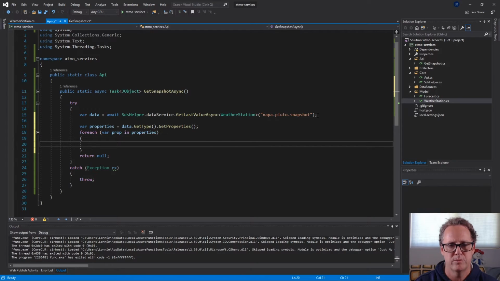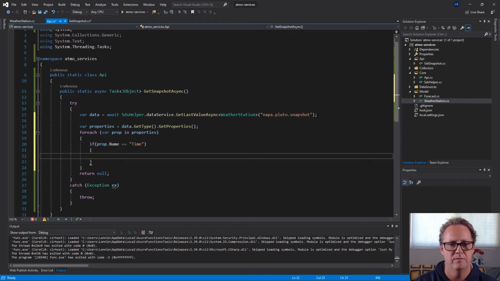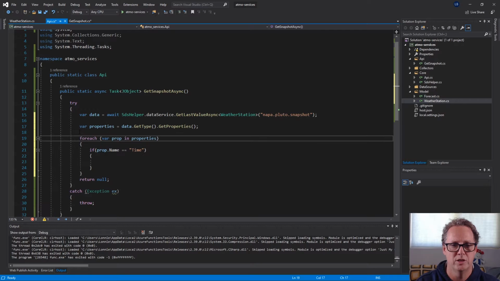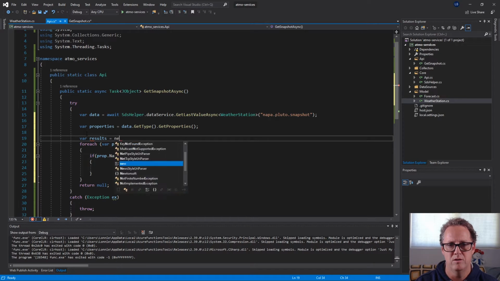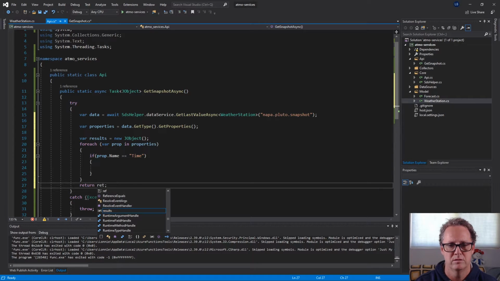So we know the first property has a name called time. If we do something like, if property name is equal to time, then we can convert that and create a property name-value pair that we're going to add to a J object. We know we're going to need an overall J object here on the outer part. So let's go ahead and create a J object. We'll call this results, and this would be a new J object. And we know we want to return results here.